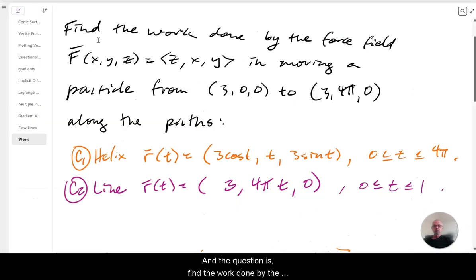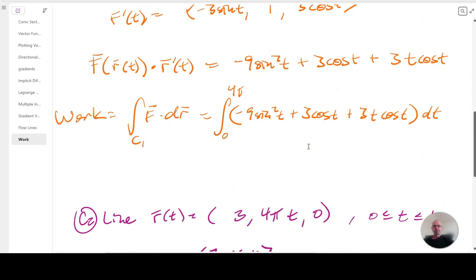And the question is: find the work done by the force field F, which is Cxy, in moving a particle from (3, 0, 0) to (3, 4π, 0). Essentially, it's what's the effect of the force field on the object moving along that path. So we have a helix here that I showed before. Desmos 3D wants that helix in terms of s. It doesn't come out otherwise.